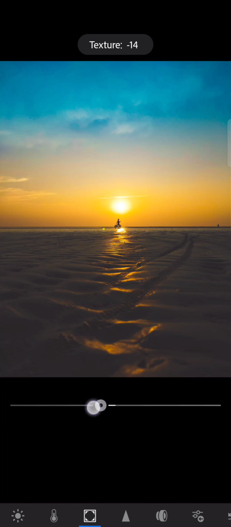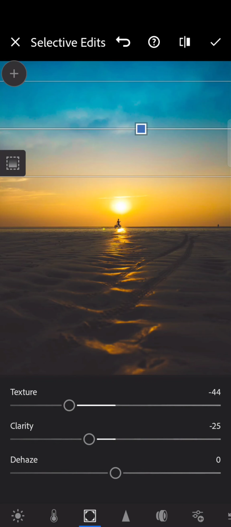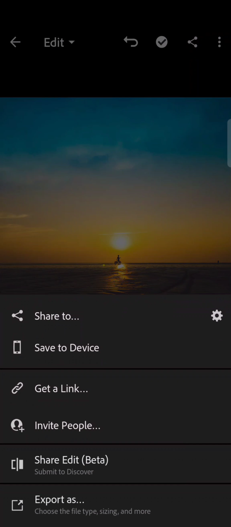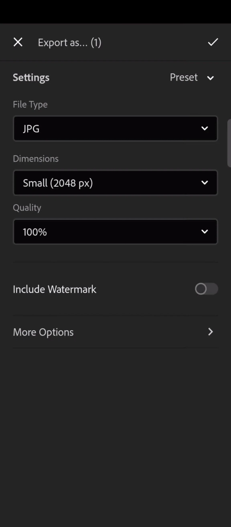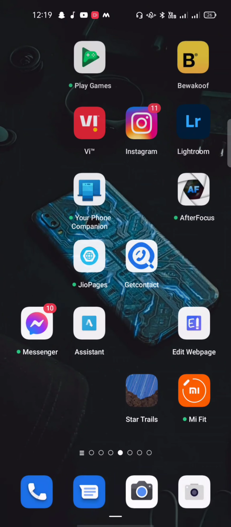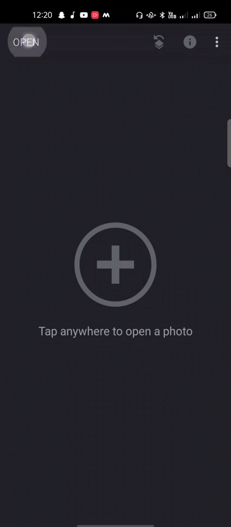Now we'll reduce some texture and clarity, so it will look natural and less grainy. So it's done now. Now we'll export this, export as, and now we'll open it in Snapseed.